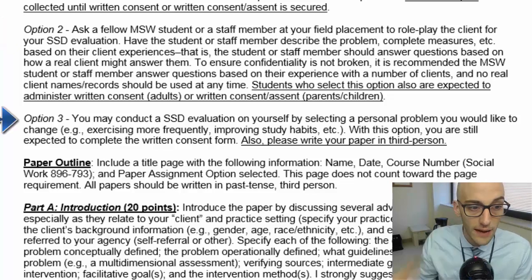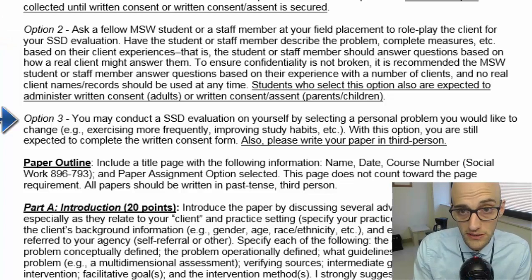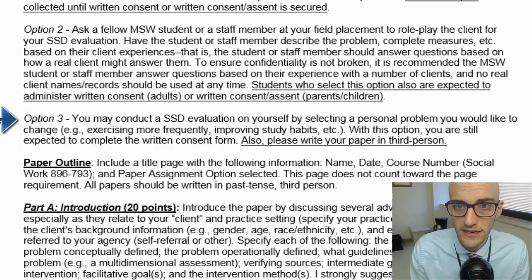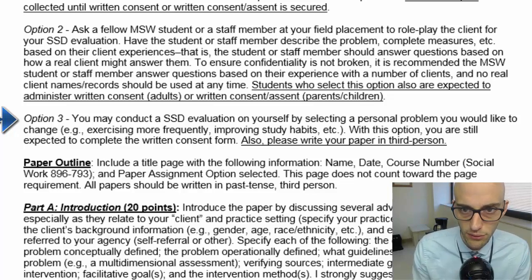But option number 3, which is what most people use and probably what I'd prefer to use, would be to conduct a single system design on yourself through selecting a personal issue that you would like to change. Most often, people want to exercise more, increase study habits, improve sleep, or increase water intake. It's generally best to pick something that's easily measurable for your first single design project.